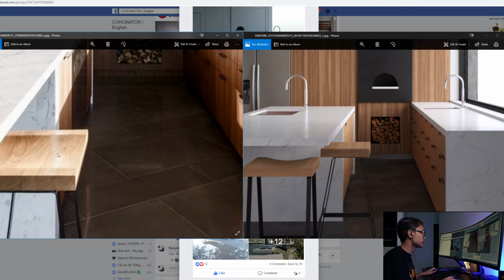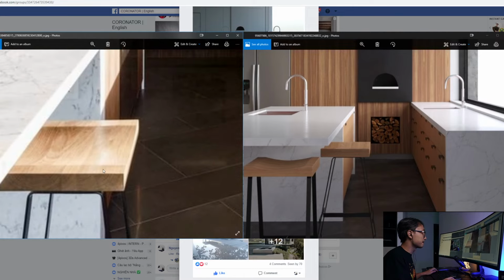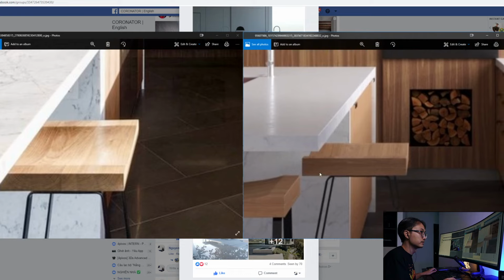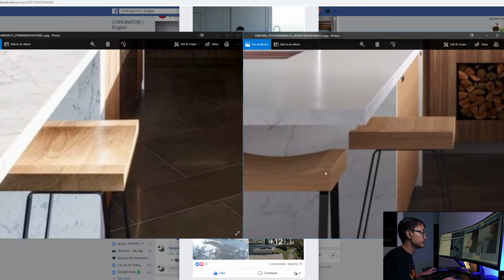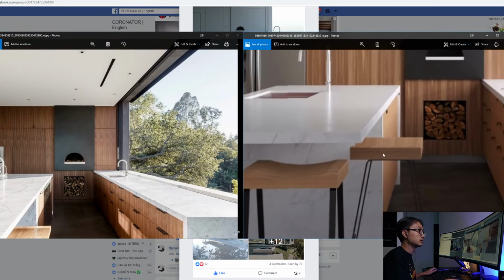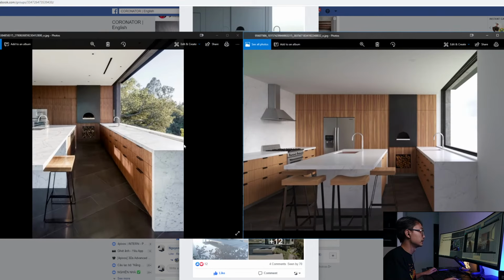Yeah. The wood texture. Notice the UV and the wood texture here in the reference. We are having some difference here in terms of texture chosen, in terms of UV, and in terms of reflection and glossiness. I think that's it.